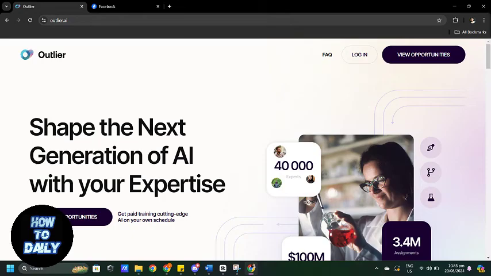Provide them with the detailed information about the error and steps you've already taken to troubleshoot. And that is how you fix the task queue is empty error on Outlier AI.